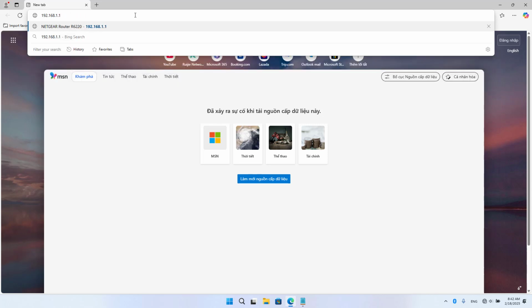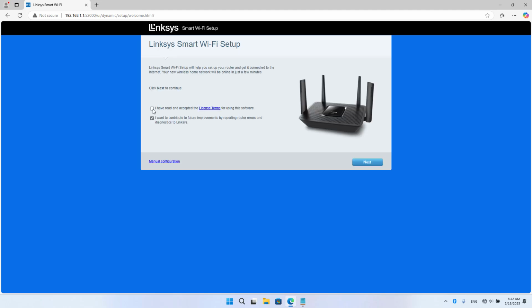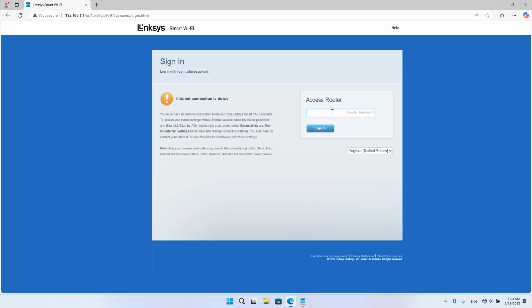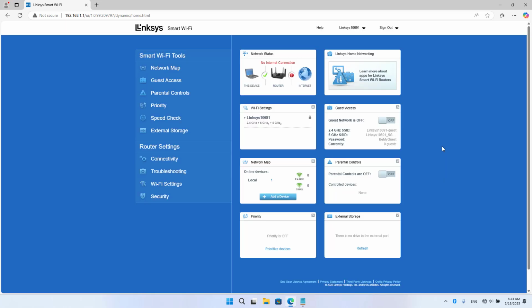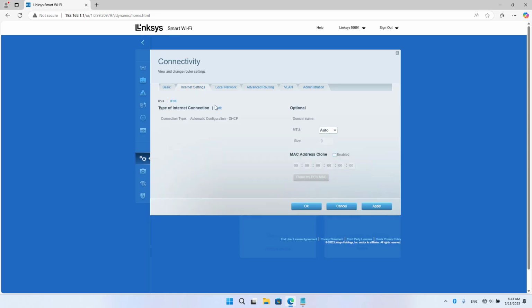On your computer, use a browser and access the device management page. You choose to set up manually. After completing the login, you go to the connection settings. Next, you set up the wireless network connection in bridge mode.